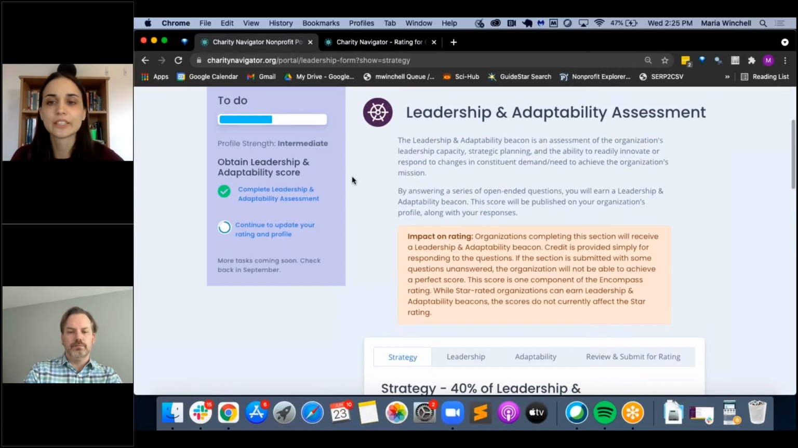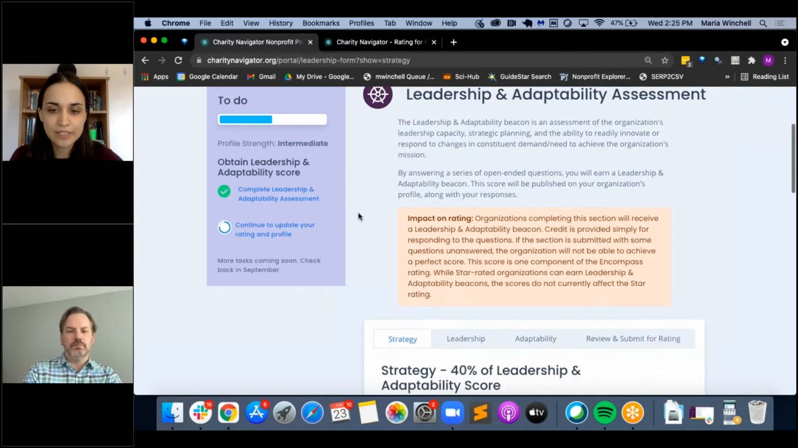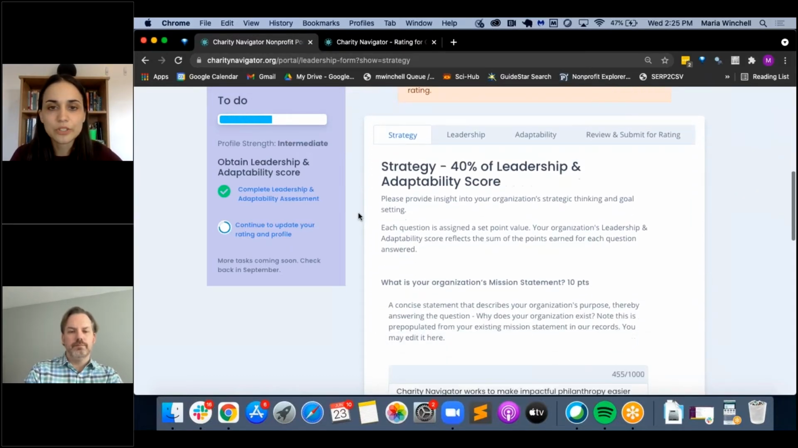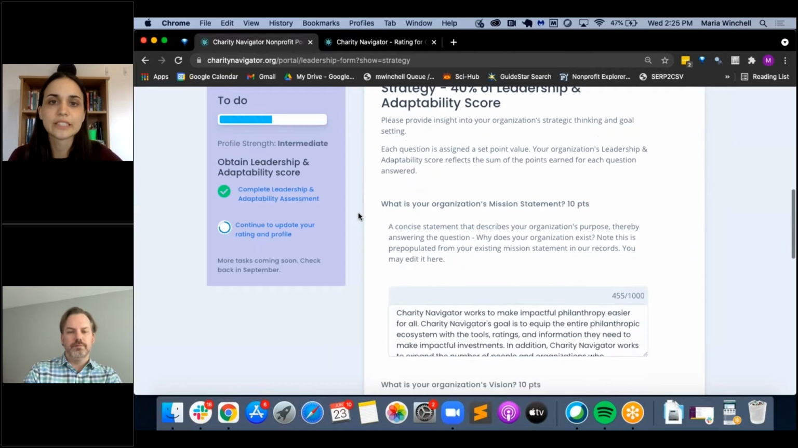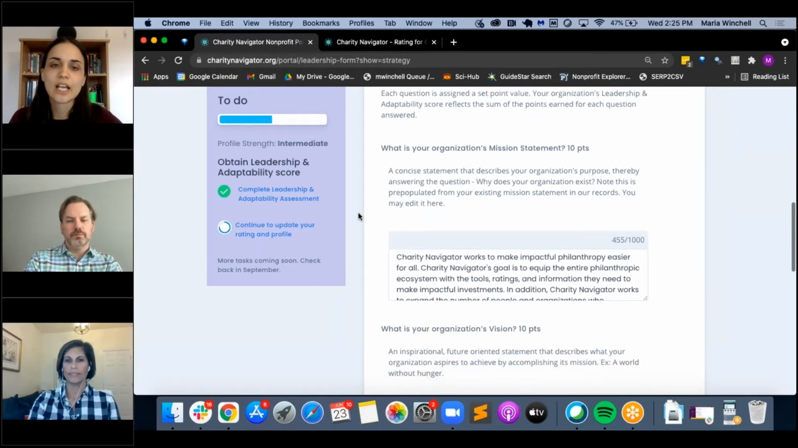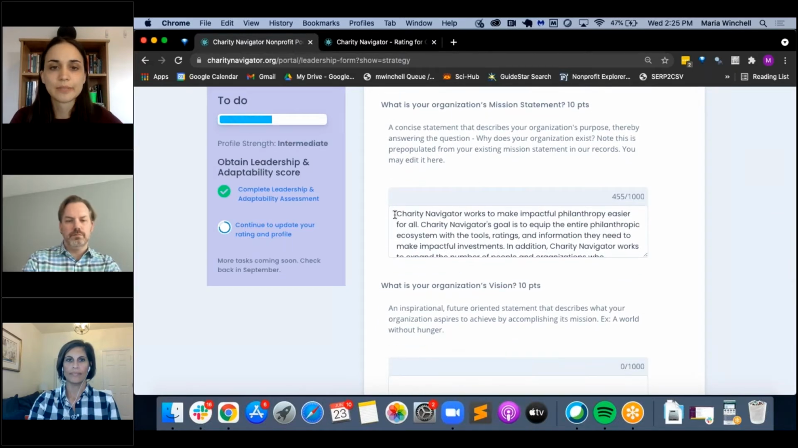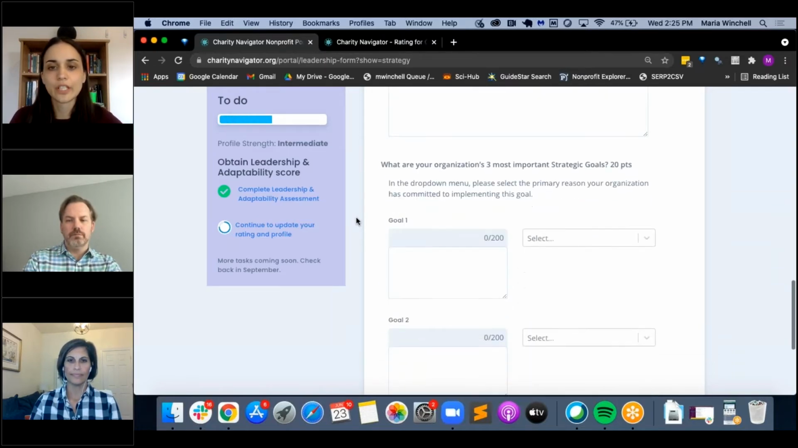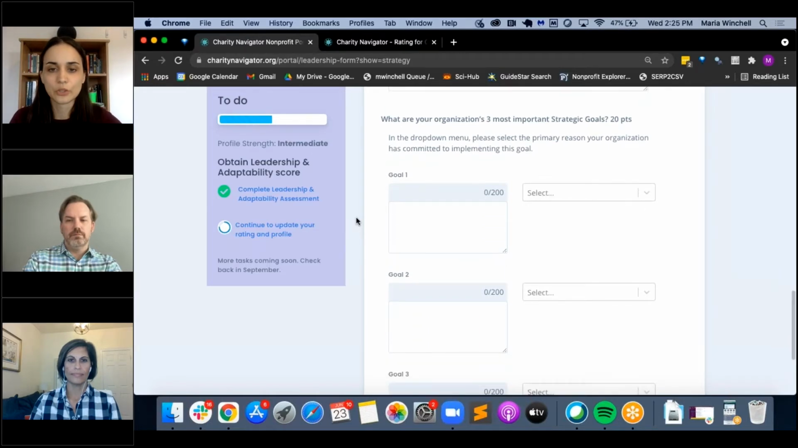Okay, so this is the leadership and adaptability assessment that Stephen talked through in detail previously. Again, I'll scroll through these slowly so that you can see how this form works and all of the various questions. There is, as mentioned, your organization's mission statement pre-populated here, which you can edit. There's also space for you to enter in your vision and enter in those 3 most important strategic goals.